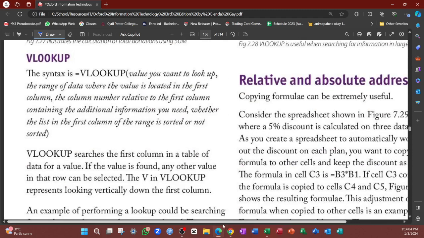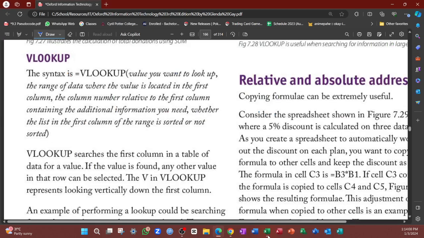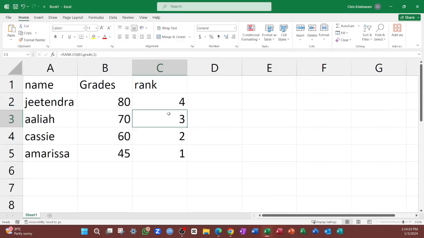All right, let's jump straight to the VLOOKUP. Now, VLOOKUP is an important function for you to understand because it's usually tested in your exam also, and you have to use it as part of the SPA. So let's go straight to it.